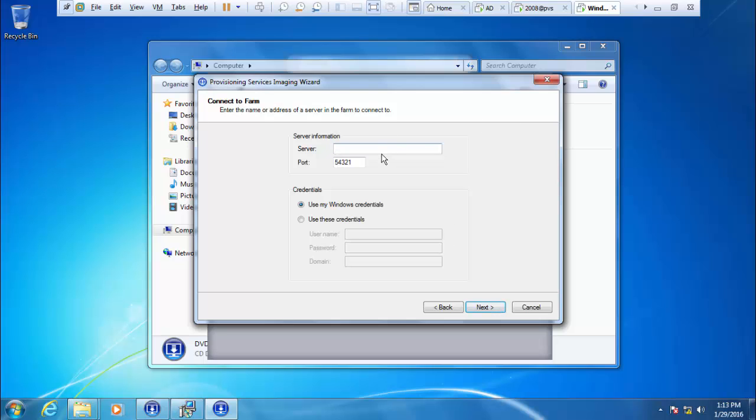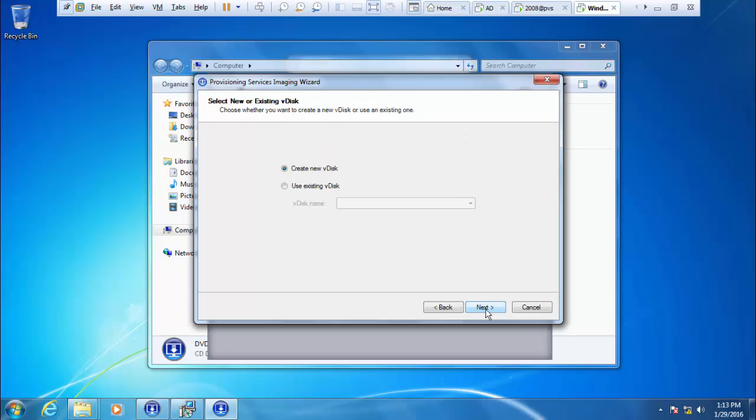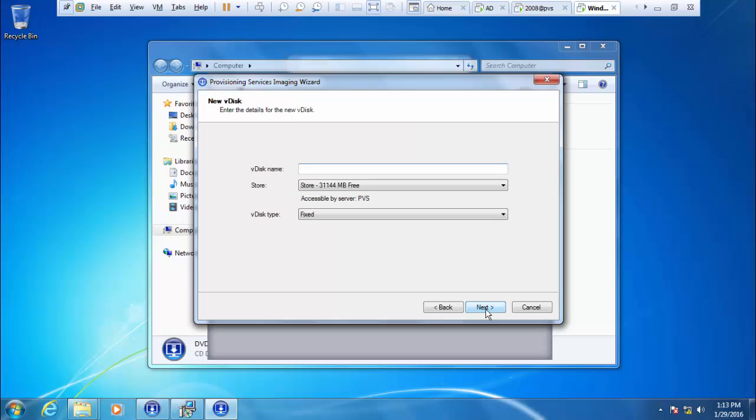Type the IP address of the PVS farm where you have installed the PVS. I have installed 10.0.0.21. Click next. It will take time. Click now. Okay, right. So now we need to select the create new disk option. Give the name for the disk. So I am giving Windows, and the name can be anything.